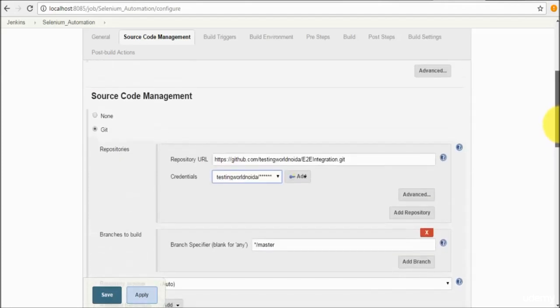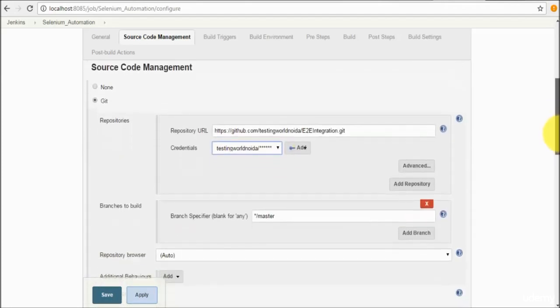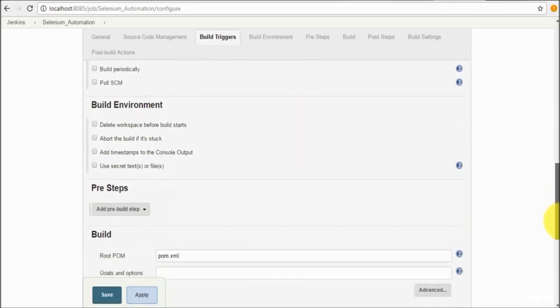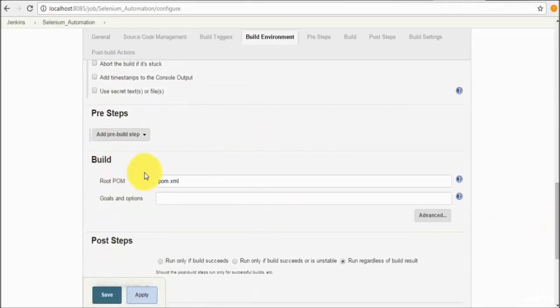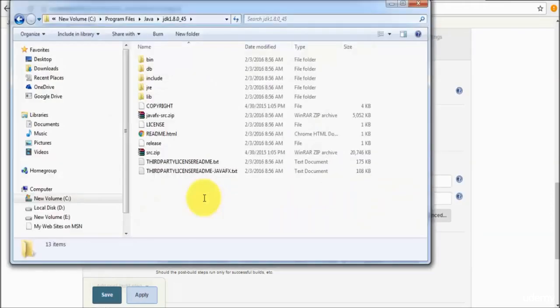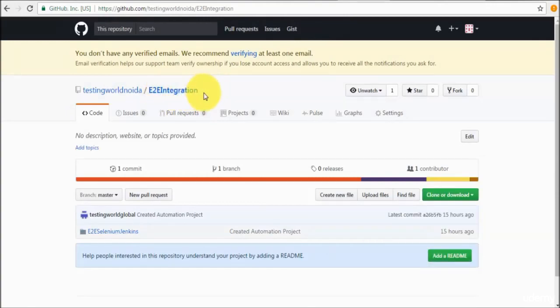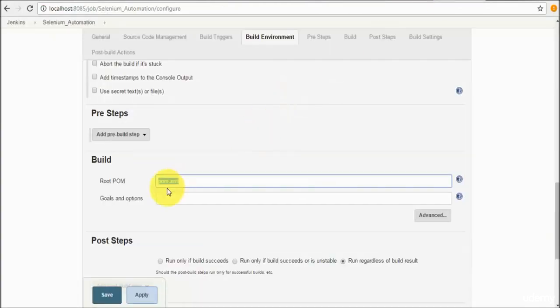Now we have set up from where we need to pick the code. Now I'm coming to the bottom, and here we need to set up the build. In the build, we need to execute pom.xml. But before the pom.xml, we need to give the project name. If I show you, the project name was E2E integration. So I just copy the data from here and paste it over here.